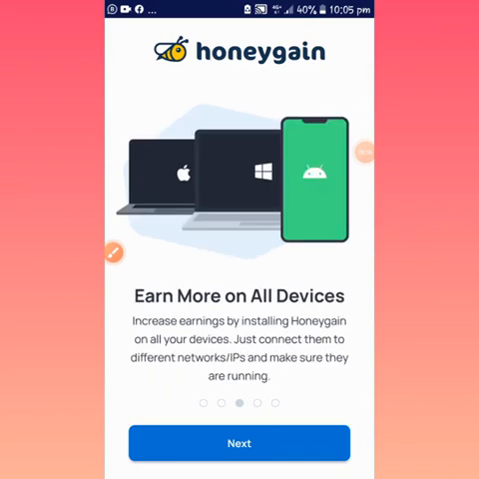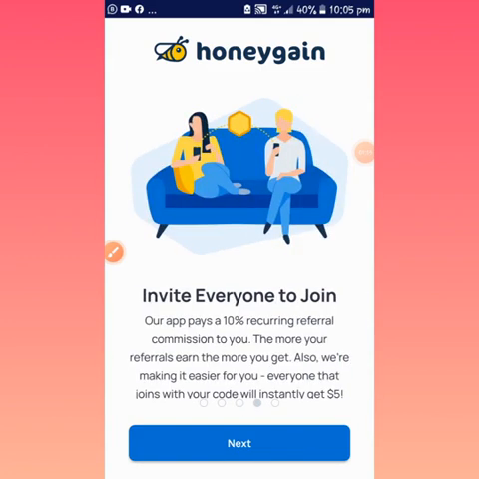Earn more on devices. Increase earning by installing Honeygain on all your devices. Just connect them to different networks or IPs and make sure they are running. So this is how you can make money again. Invite everyone to join. This is another way of making money. Our app pays a 10% recurring referral commission to you. The more your referrals earn, the more you get.